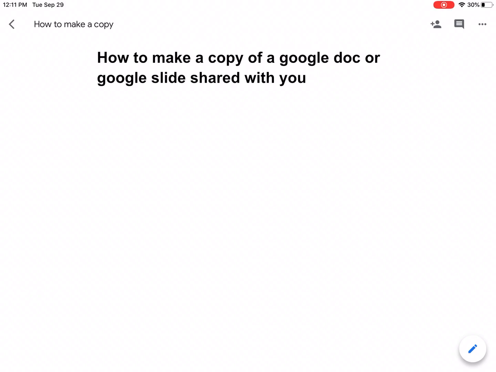Hello everybody, I'm going to quickly show you how to make a copy of a Google Doc or Google Slides shared with you. Oftentimes teachers will share Google Docs or slides and ask you to make changes, add your own information, but you won't be able to do that unless you have your own copy.